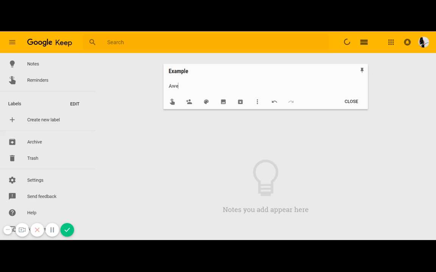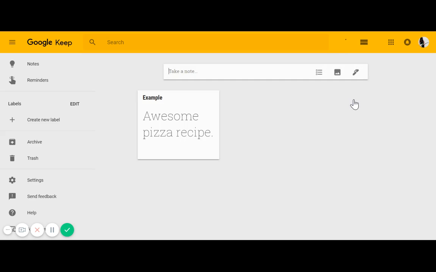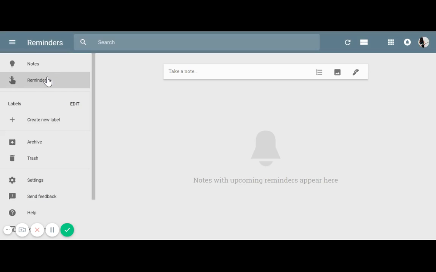Let's just say awesome pizza recipe. And close. And there you have it. There's your note. There's your example of a title. Now, it doesn't have a reminder. So when I click here, it's not going to show up. So if you're freaking out and you're like, oh my gosh, where are all of my notes? I don't know where they went. And all you see is the ones with reminders.